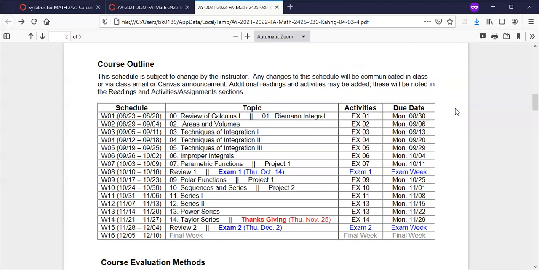This is a course outline. This is a timetable I'd like to follow. We have 2 exams, and then we're going to have 2 projects. Projects are due at the end of the semester, but project problems will be discussed in week 7 and week 10, respectively.